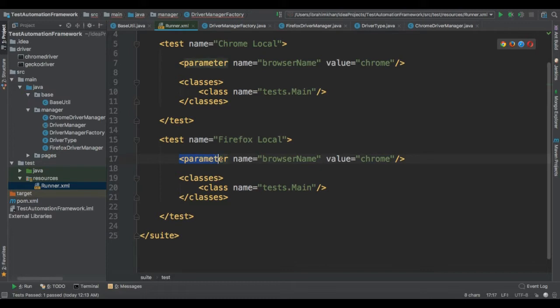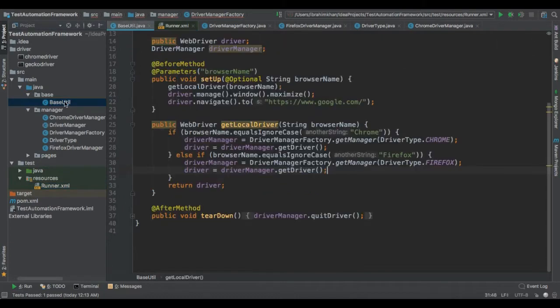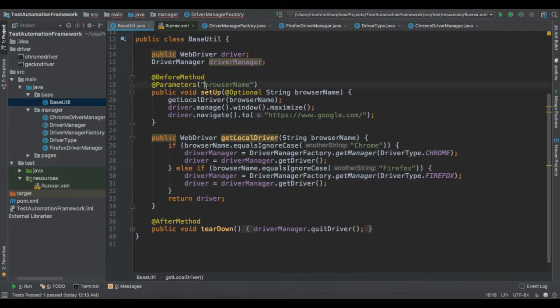And here's the power of a parameter in testng. So what I can simply do is just change the value to Firefox, because we did have that configured. If you guys remember, in the base util, here we see in the parameters I'm providing the browser name. Also in the setup parameters I'm saying a string browser name, and the method getLocalDriver accepts a string. So I could say Chrome, Firefox.